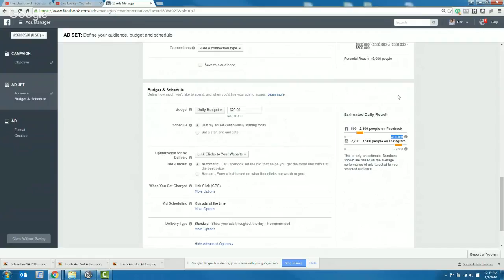What Facebook says is those 14,000 people are actually active on Facebook, and they know that you'll be able to get your ad in front of those 14,000 people. So we're going to get, let's say, about 1,500 people. So you divide that by 14,000.